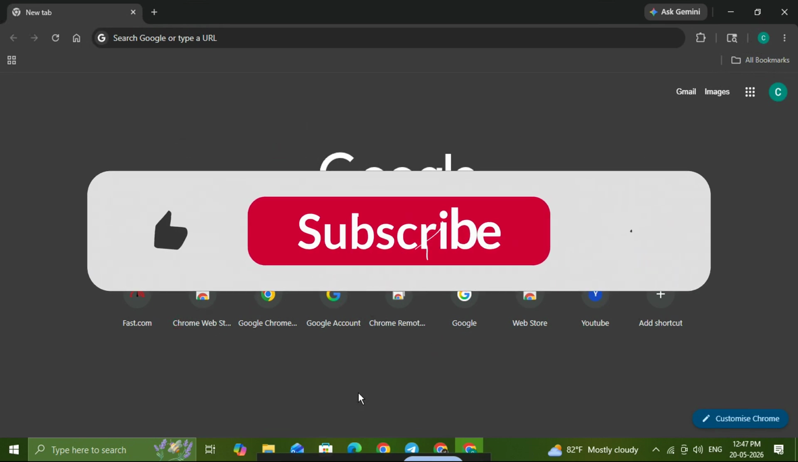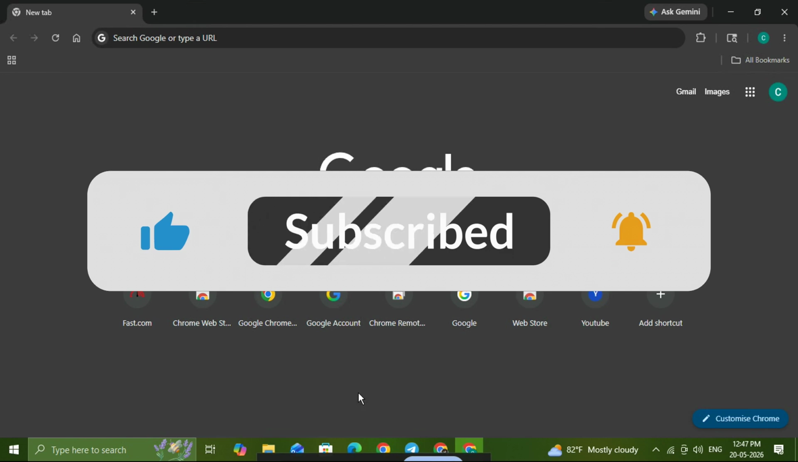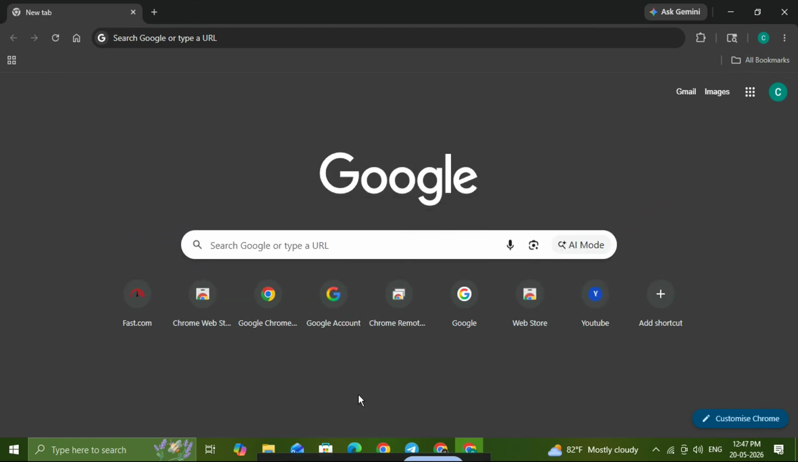Alright, let's get started. First, open Google Chrome on your computer. If Chrome is already on your desktop or taskbar, go ahead and click it to launch the browser. Before moving on, make sure you're connected to the internet, because without an active connection, Facebook won't load properly.